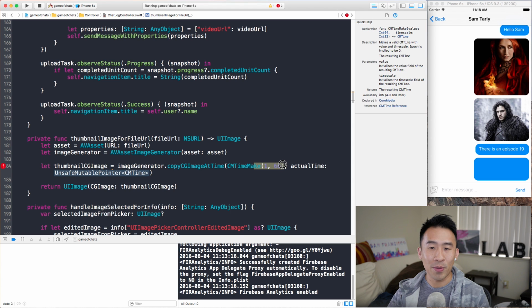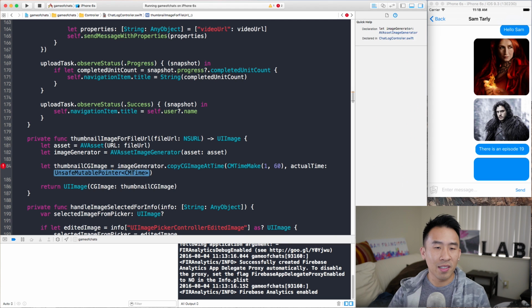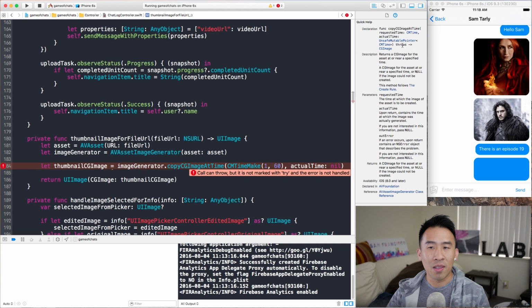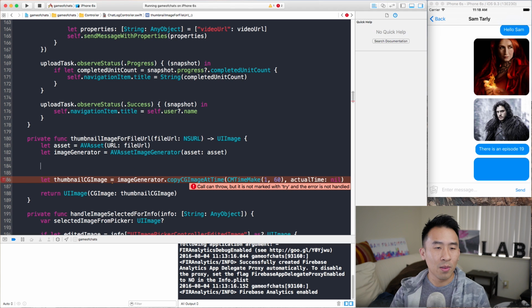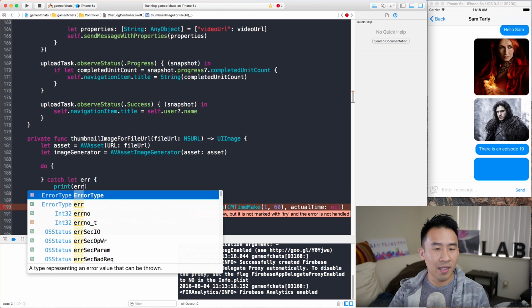Basically, this gives us the first frame of the video file for this URL. And the actual time will just say nil, like so. And that's pretty good. Now, this function is going to complain that it throws this copy CG image at time. And what we need to do for throwing functions is to catch the error with a do catch, let error, like so, and print out the error like that.